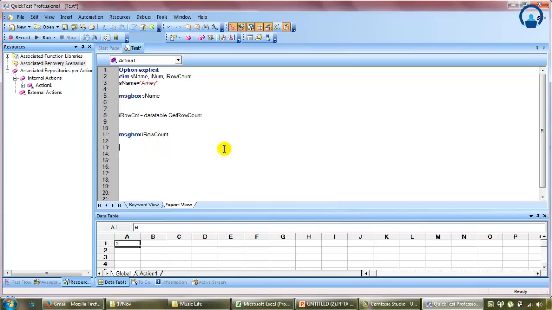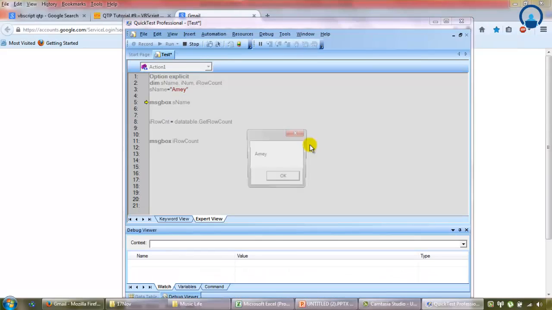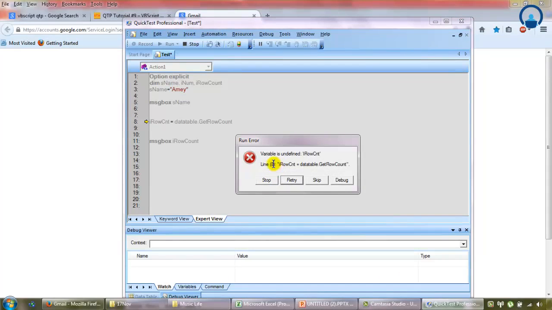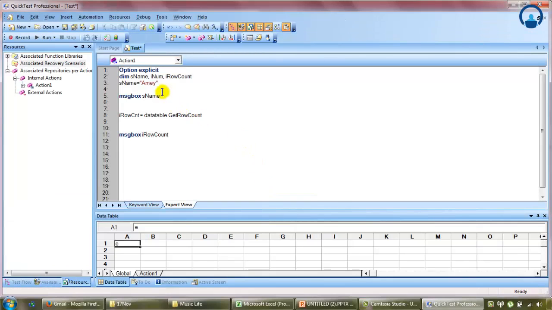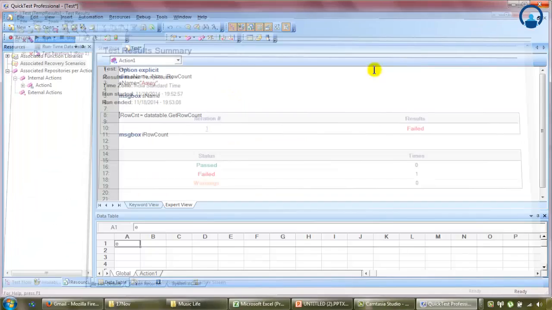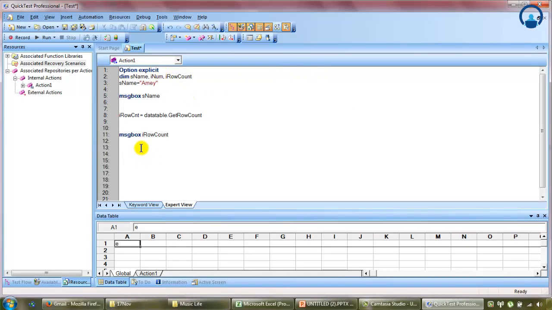So now let's see what happens when I run this script. Now see, there's a runtime error. It's saying that the variable is undefined. We have not defined this variable. So I've run the same script again. Earlier we didn't face the error, but this time we are facing the error because I've mentioned Option Explicit at the beginning. Now what Option Explicit does is, while executing, the script will encounter Option Explicit, then it will verify that all the three variables have been declared.